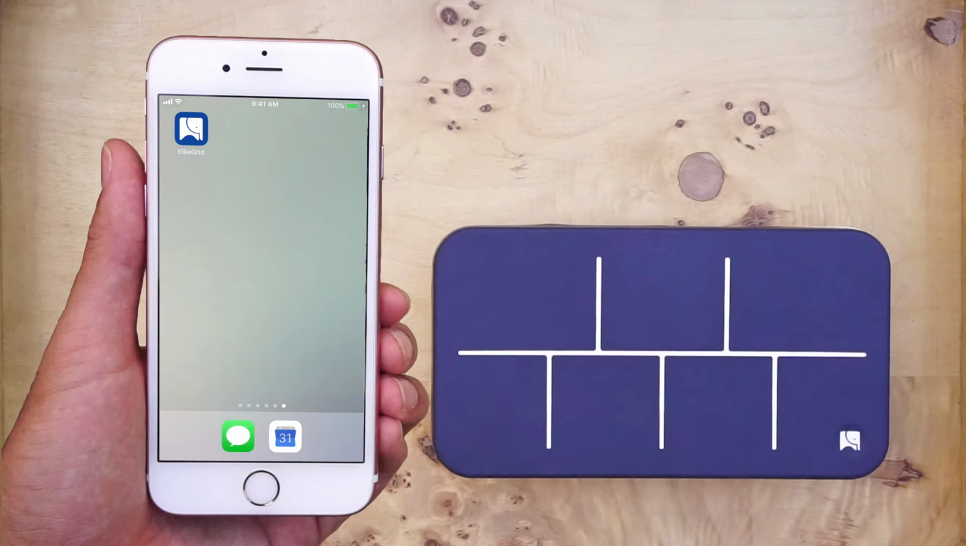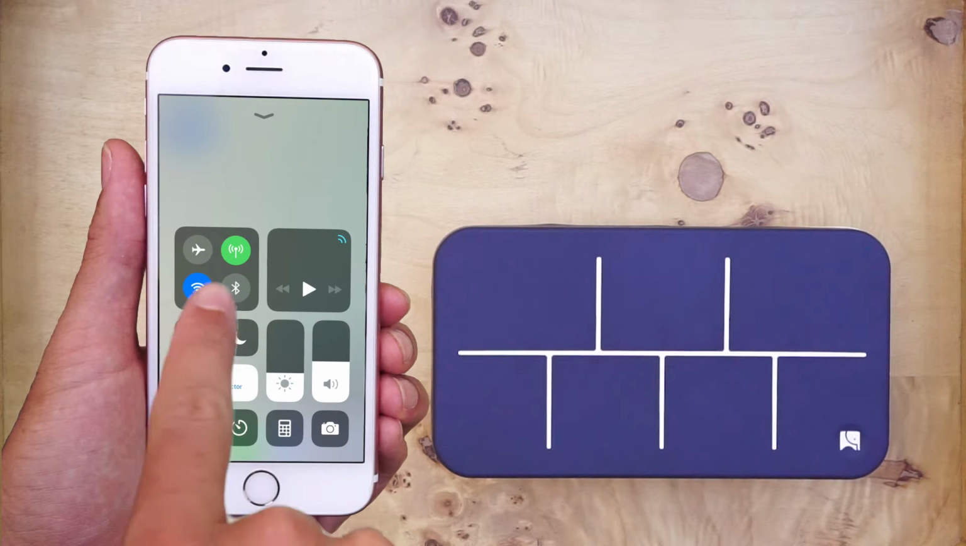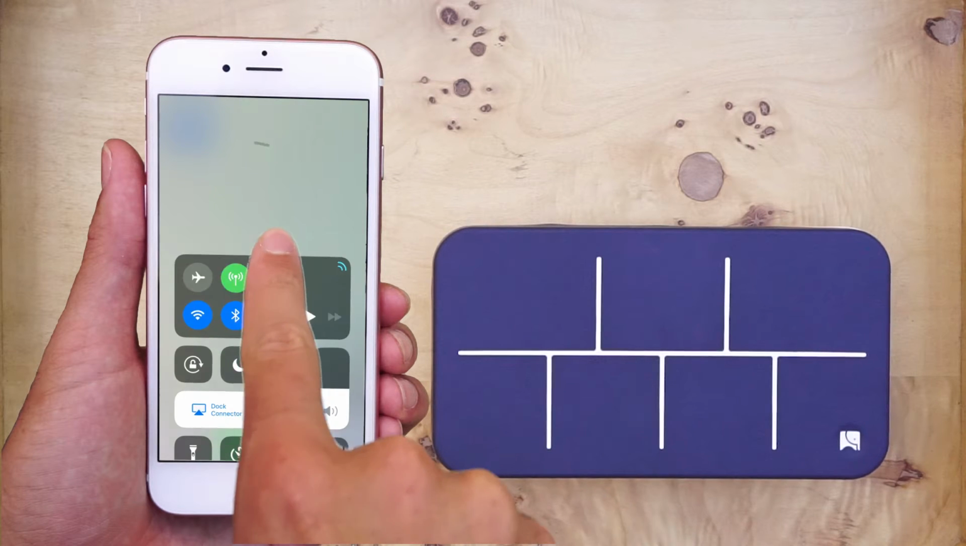In order to get started, all you will need is an EllieGrid pillbox and the EllieGrid mobile app, which you can download from the Apple app or Google Play Store. You will also want to turn on your phone's Bluetooth so that the app can connect to the pillbox.